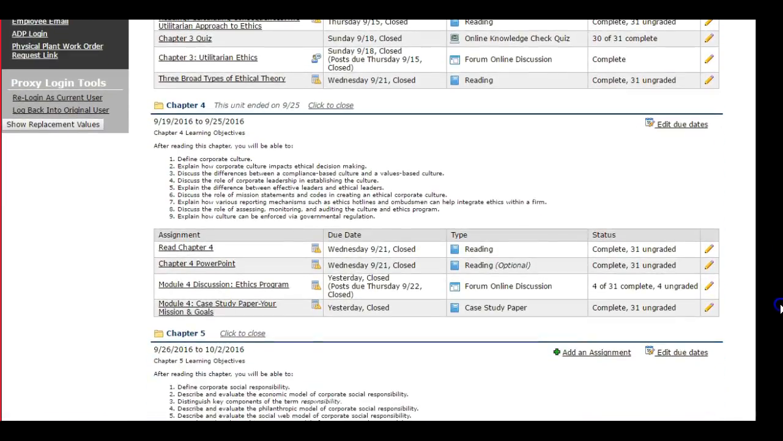So in this instance, we did Chapter 4, and this is a Module 4 case study paper, Your Mission and Goals. Now, as faculty, if you recall, whenever you create the paper, this is not a file upload, this is a basic format. And then you have to add the learning tool, Turnitin, then you launch it, your students launch it, now you're ready to grade.